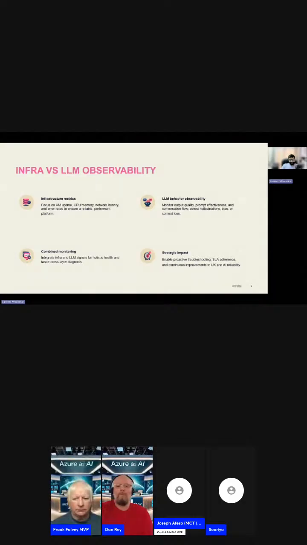And these things are different. So we've known for a while about infrastructure monitoring, infrastructure observability, but the LLM observability part is a bit new for us, and we are still learning what to do and how to do it. When we talk about infrastructure metrics, we're really talking about things like VM uptime, CPU, memory, network latency, error rates, just to make sure that the performance of the application is reliable and performant for all the users.